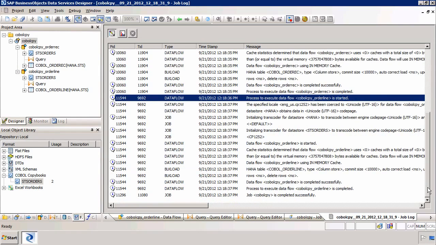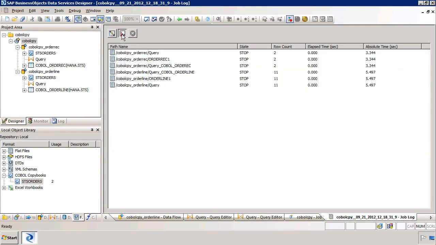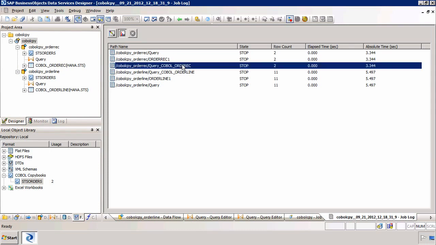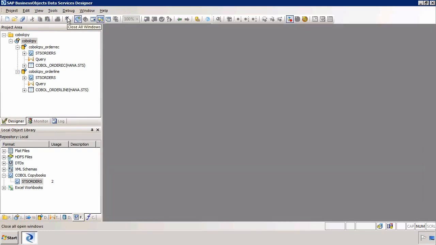So obviously the first thing I'm checking is that there are no errors. Well, the job's completed successfully. I can see that there are no errors. I can then click on the monitor tab and we can see that 2 rows were taken in terms of order records and 11 rows were taken in terms of order lines. Again, I can close all my windows and we can go and view that data.